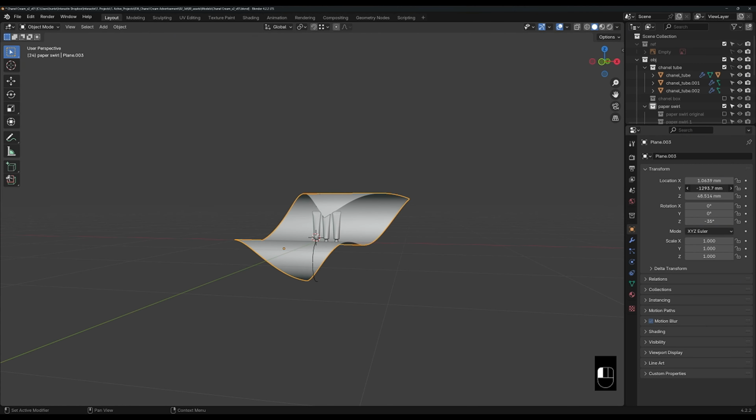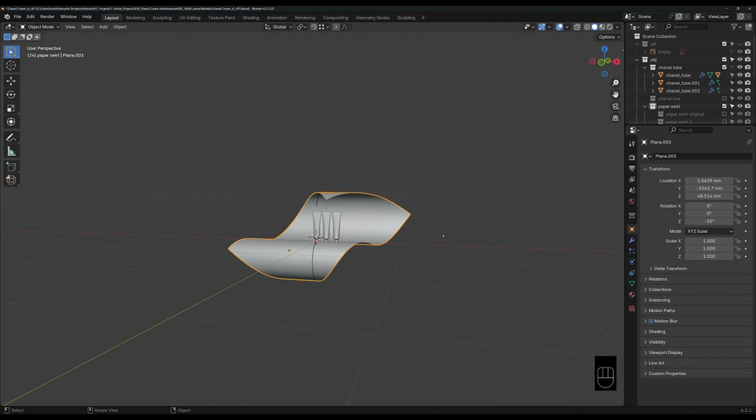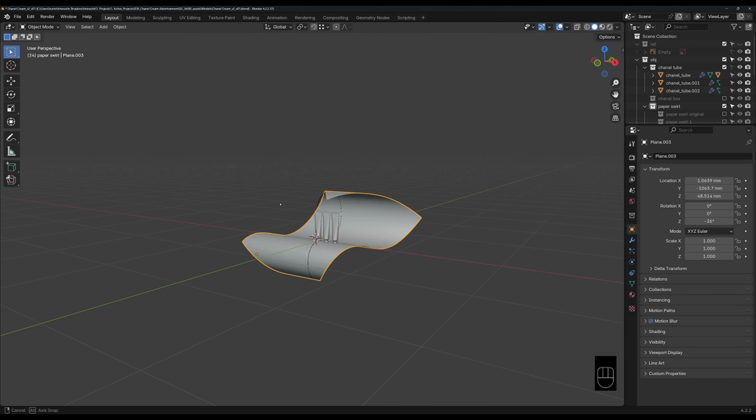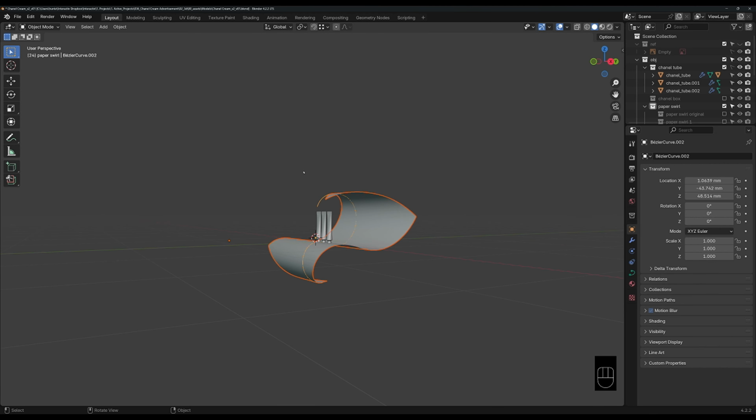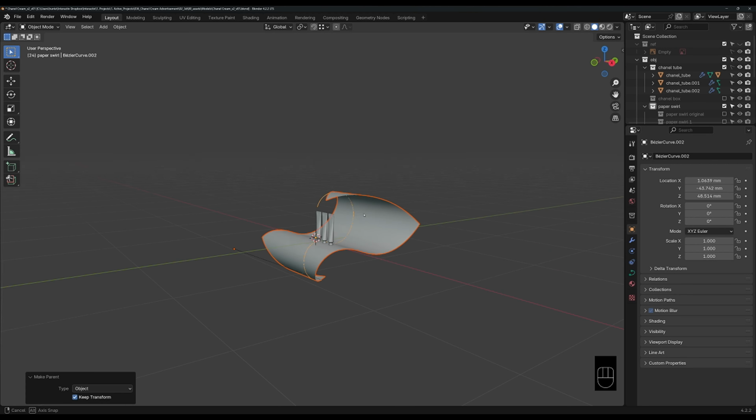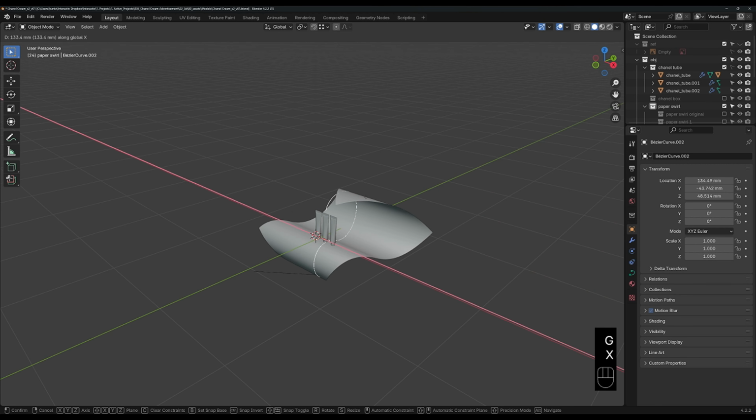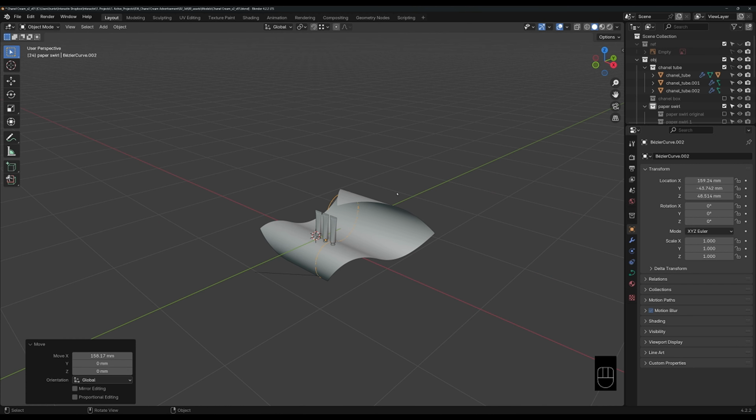And then you can just reduce the Y here, so as to bring that paper back. And then of course you can grab this paper, then select the curve, Control P, and you can parent it to the object, keeping the transform. And that way I can move the paper along like so.